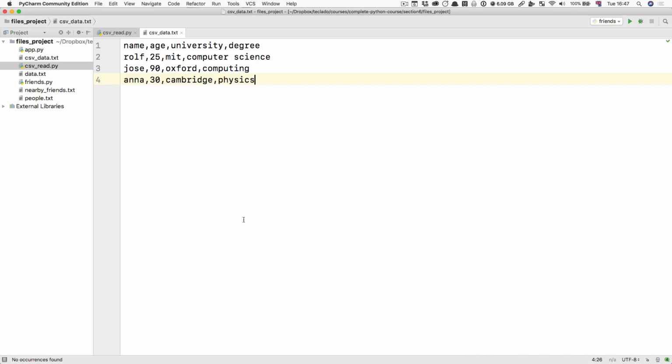Instead of storing one thing per line, now we can store, well, we're still storing one thing per line really, but now the thing has commas in there. And then what we're going to do is split the line by the comma, and that's going to give us multiple pieces of data. So here, for example, we've got a name, an age, a university, and a degree that somebody's doing. This gives us information about a single person.